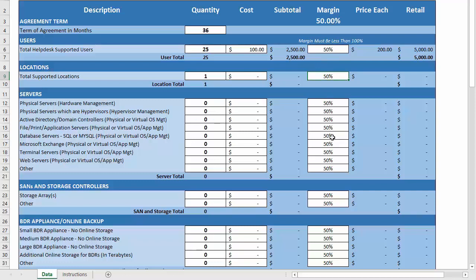But as we adjust our margins here, you'll start to see this average margin number under the margin header begin to change. So you'll see what I mean once we get through some of this. So let's say that there's two physical servers here. My cost is $99 a month. I'm going to increase that by 50%. So I'm charging $198 per month to manage those servers.